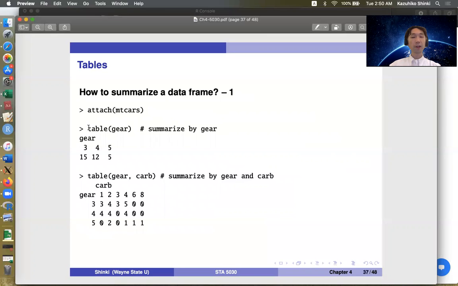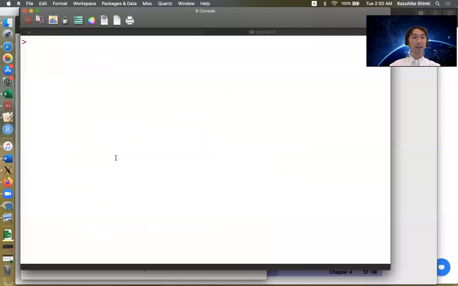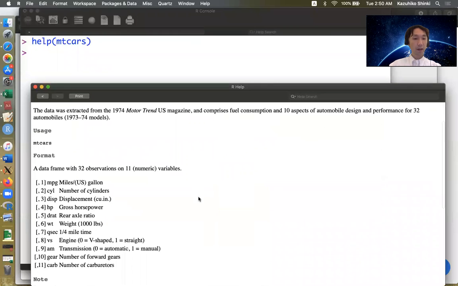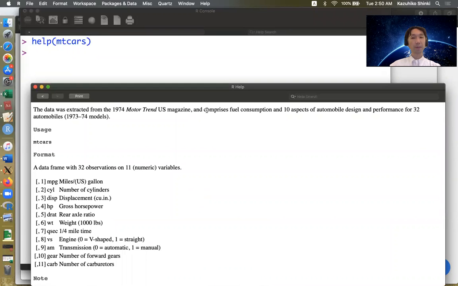So for example, if you want to summarize the gear, you can use the table function. This is a pretty simple and convenient function. We have 15 observations for gear 3, so 15 cars have 3 gears, and 12 have 4 gears, and 5 cars have 5 gears. And we can also make a table for two variables, gear and carb. You can check what this is with help of mtcars; carb is the number of carburetors.